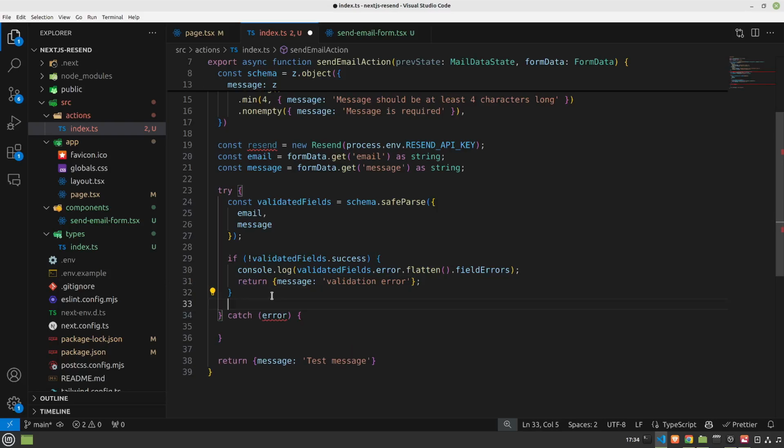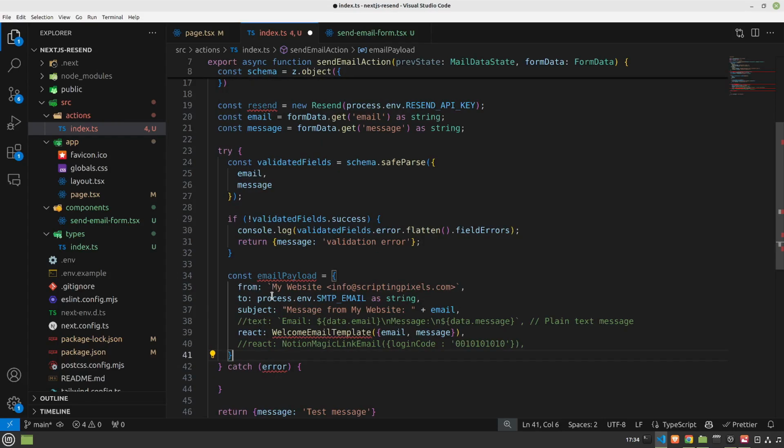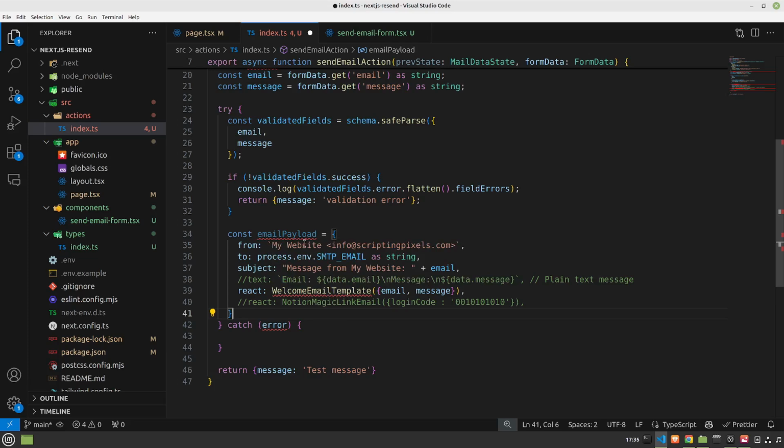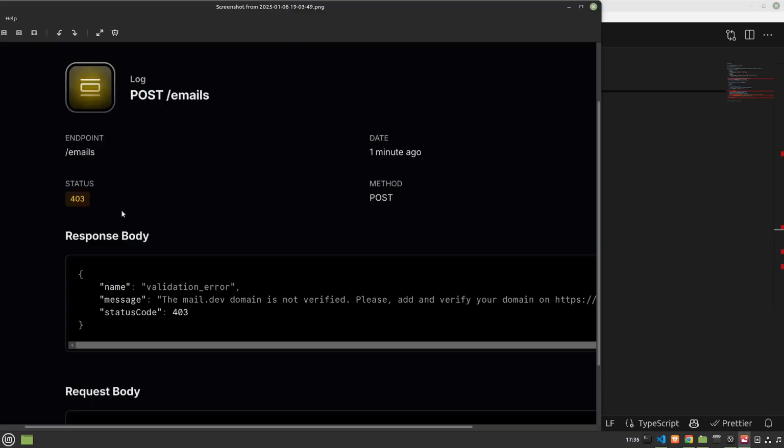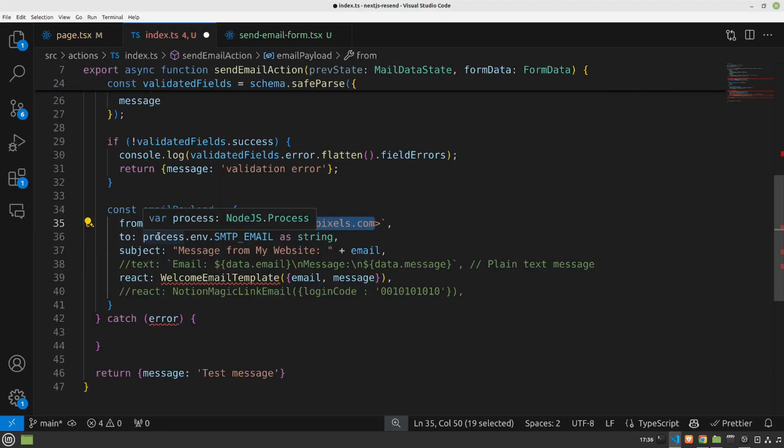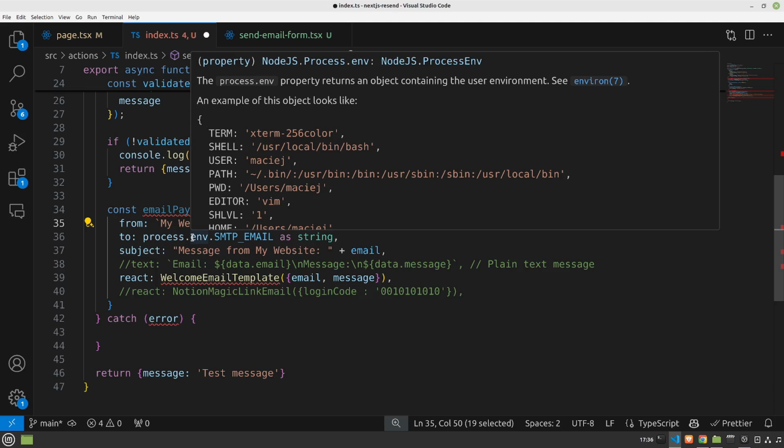After validation, prepare the email payload. This is the information that will be sent to the Resend service. You'll need from. This is the sender's email, your website's contact email. This part has to match your domain or you'll receive a 403 error if you check the logs. This is the recipient's email, often your own email for receiving messages.